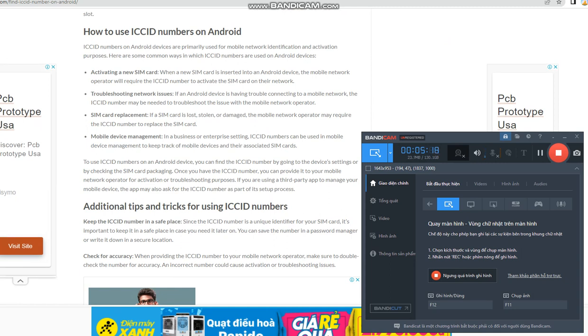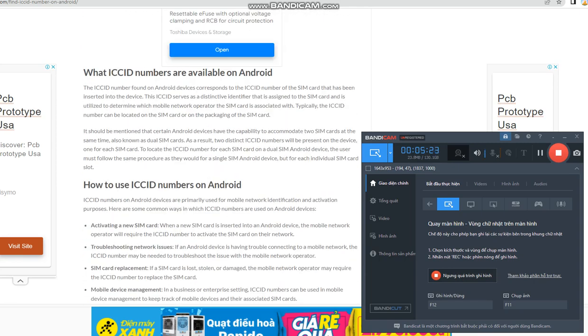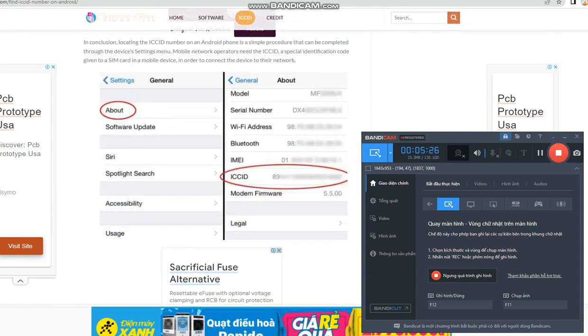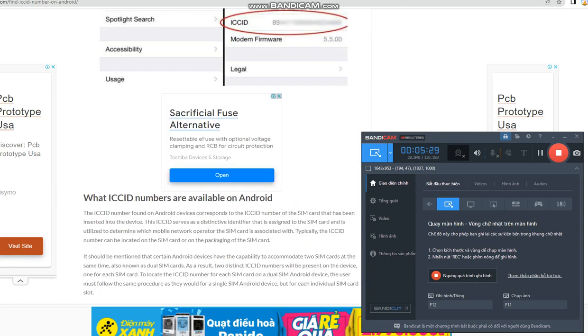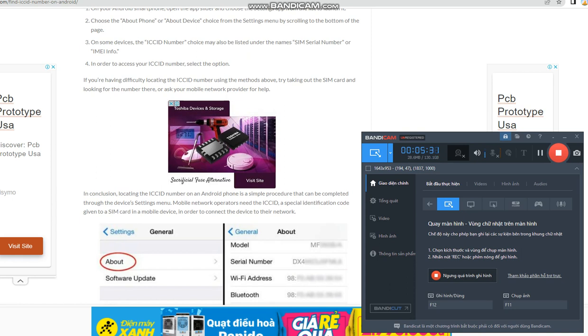Use third-party apps to manage ICCID numbers. There are several third-party apps available on the Google Play Store that can help you manage your SIM card and ICCID number. These apps can provide additional information about your mobile network, such as signal strength and network type. Use dual SIM capabilities to your advantage. If your Android device supports dual SIM cards, you can use this feature to your advantage by having one SIM card for personal use and another for business use. You can easily switch between SIM cards in your device's settings.